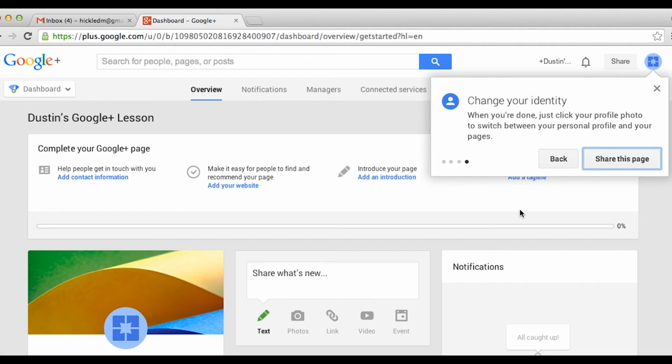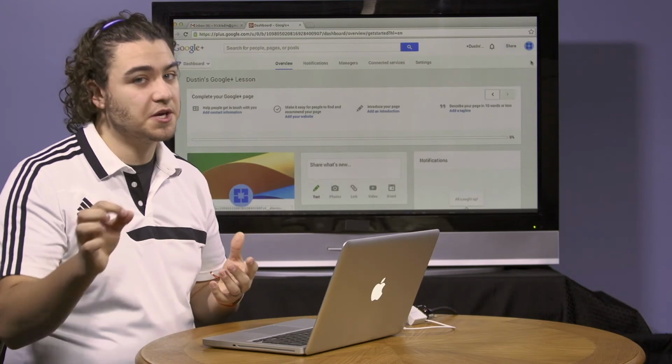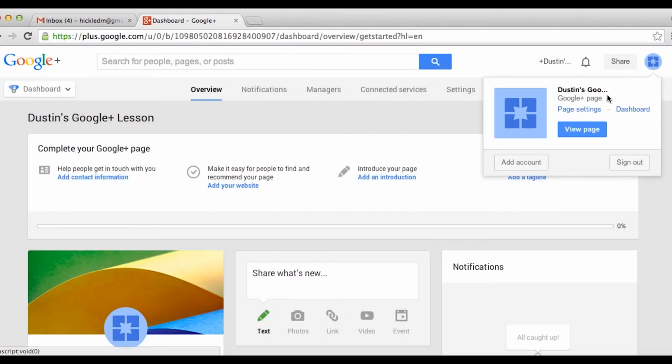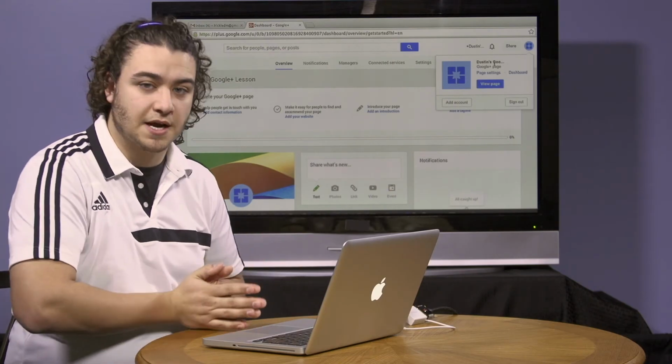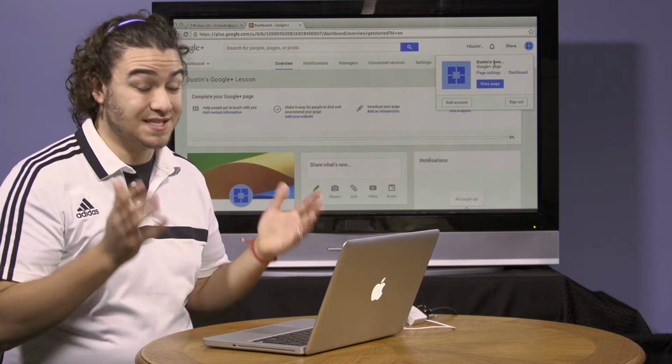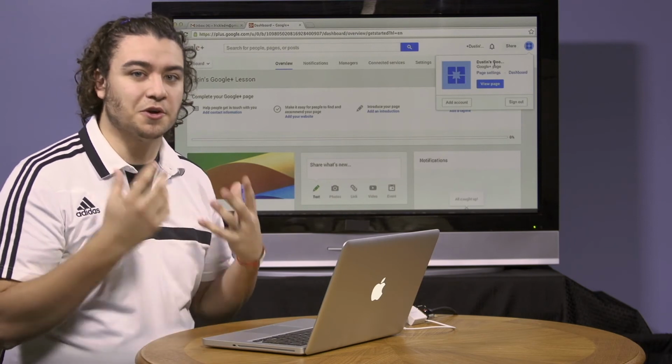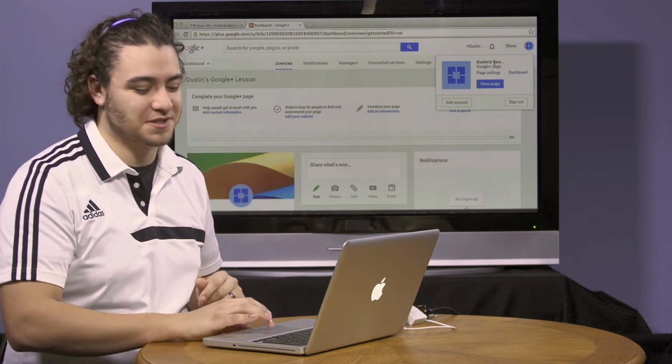Change your identity. So when you're done, you can click your profile photo to switch between your personal profile and your pages. It's just like the little gear we talked about on Facebook. If you saw that show, you can click on your little icon in the top right and change from your personal page to your business page. Don't miss that step, because you don't want to post on your personal timeline anything about your business necessarily. Now sometimes there's uses for that and there's times to do that. But in this situation, if you're going to post about your business, make sure you're logged in as your business.